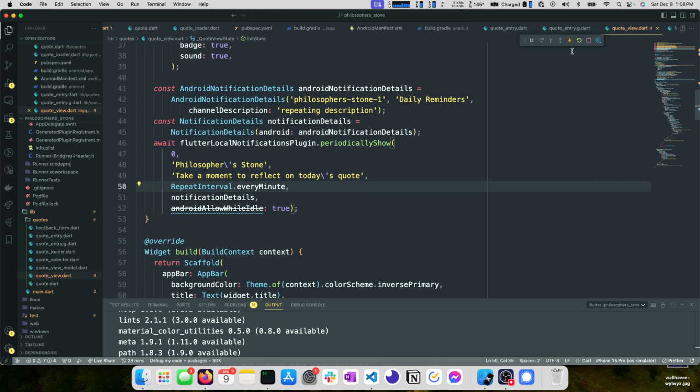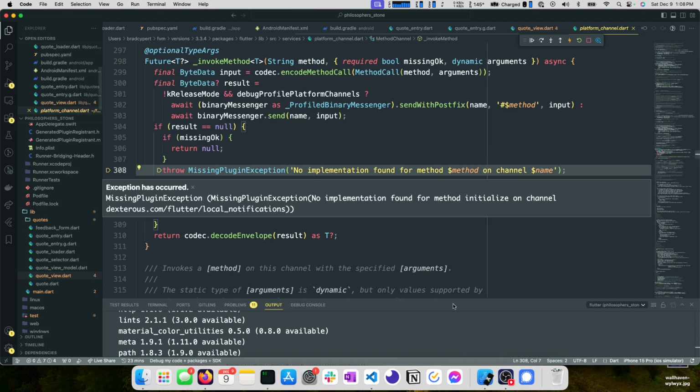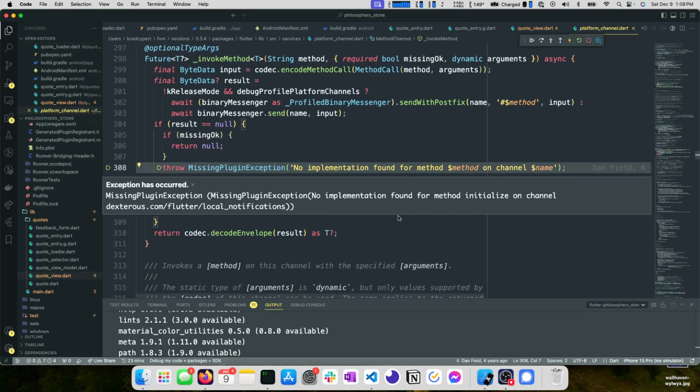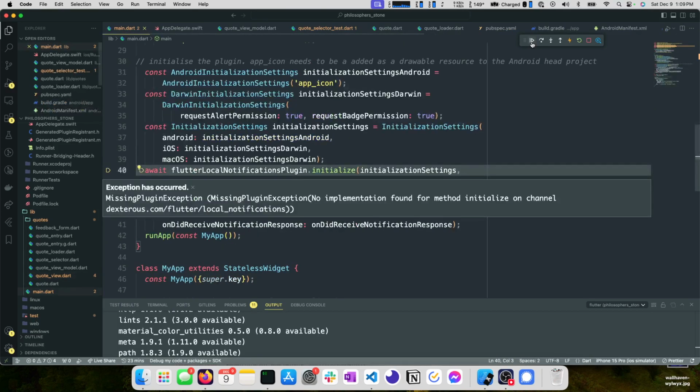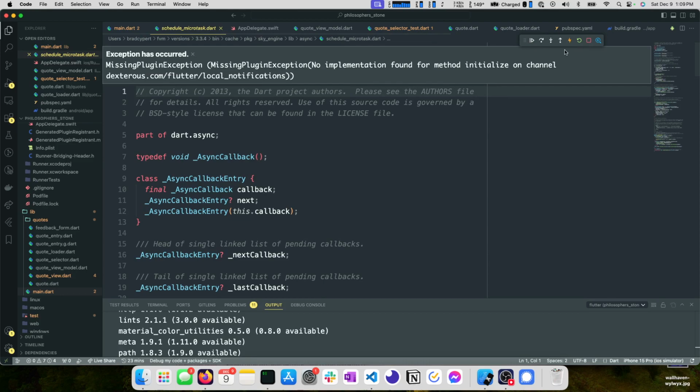Okay, we've done a lot. Let's restart our application and see if it's broken. There's a good chance it will be. Okay, no implementation found for method initialize on channel local notifications. No implementation for method found. Yep. Okay, I'm just gonna stop this.